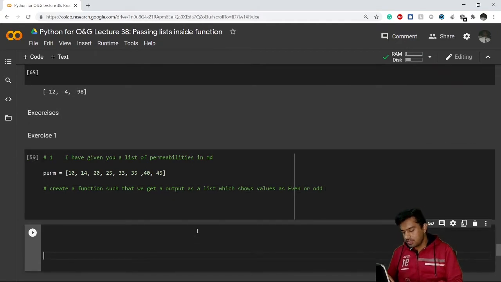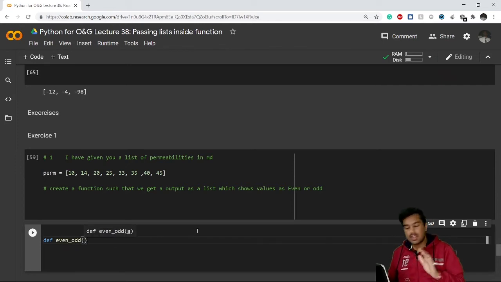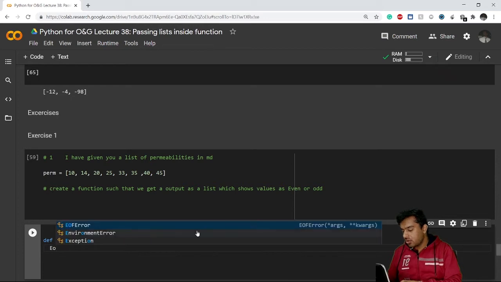So what I do is I create a function with def. My function name I'll write as even odd. Inside that function I'll have to give an input, that is, an input of any list. So this time say my list name is B. This time I also have to create a new list, an empty list, let's say with the name even or odd, and this is empty.